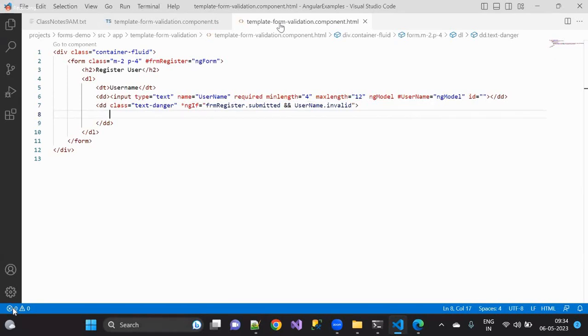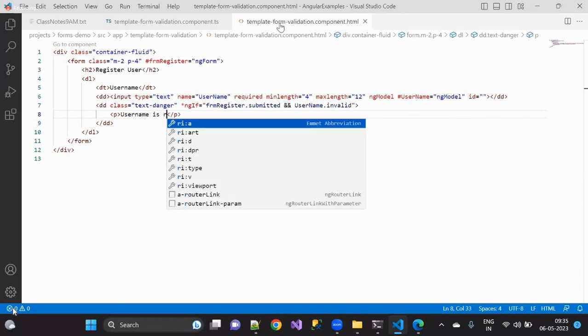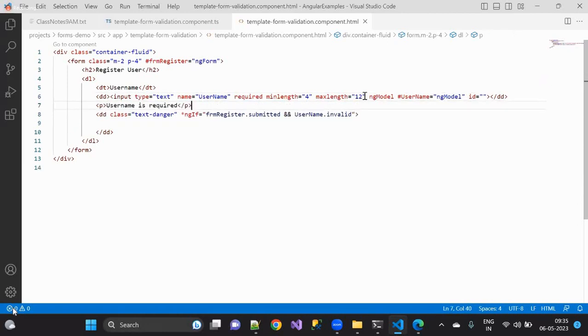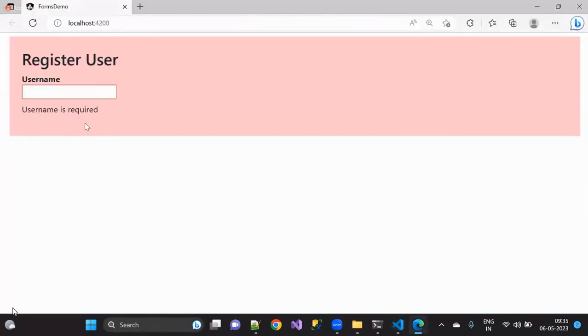Otherwise, let's see what happened. I will show you. Suppose I have a paragraph blindly. Maybe I'll write "username is required". Just assume I copy this and write it in this way. Now save this application, and you can see the user has not yet interacted with the form.